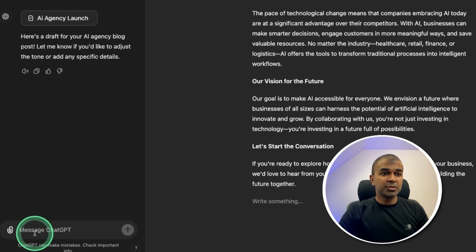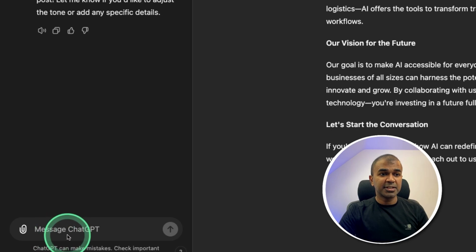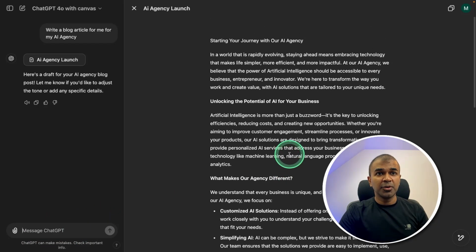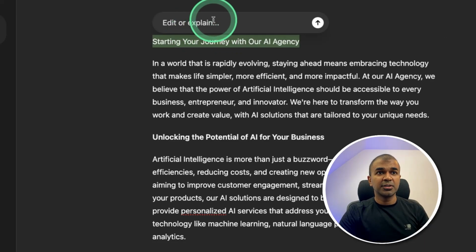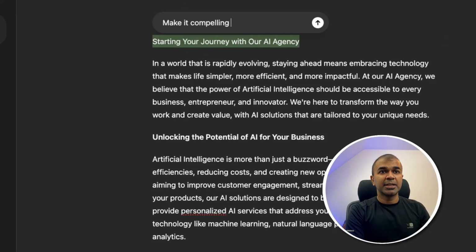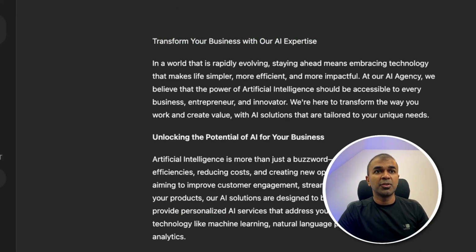You can also ask it to modify directly from the left hand side here, but for now I'm going to go at the top, select a piece of content, and ask it to make it a compelling title. Click enter, and it's going to modify the title for me. Transform your business with our AI expertise. So I can even choose this. There are multiple options here.